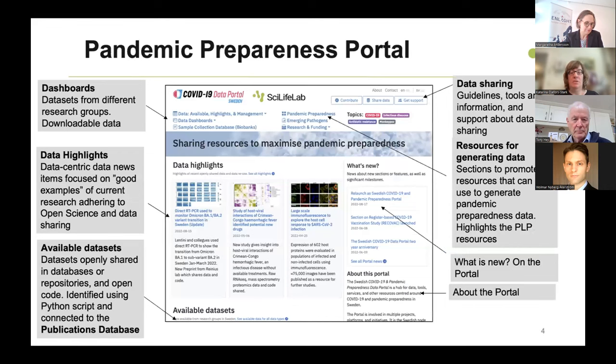Just to give you a slight overview of the pandemic preparedness portal, we have, for example, dashboards, and these are actually based on data sets from different research groups. They're also accompanied by downloadable data. We have what we call the data highlights, and these are data-centric news items, and they're really focused on what we would say are good examples of current research groups that are adhering to open science by sharing data, sharing code, maybe sharing apps and so on.